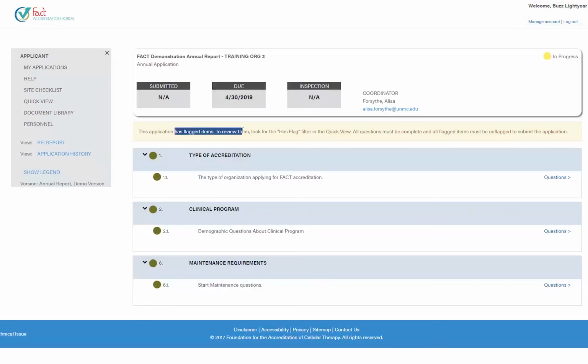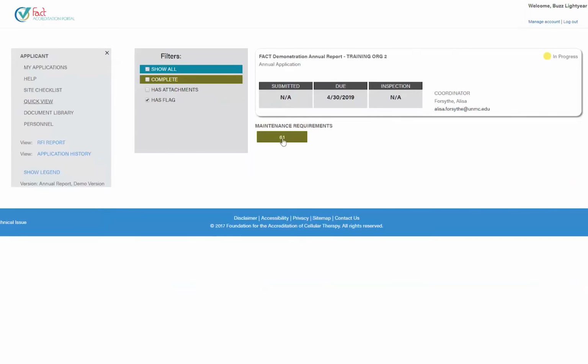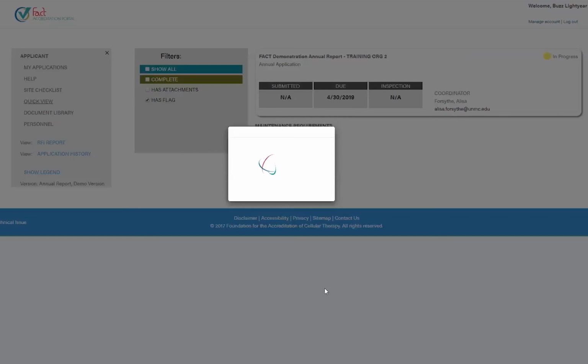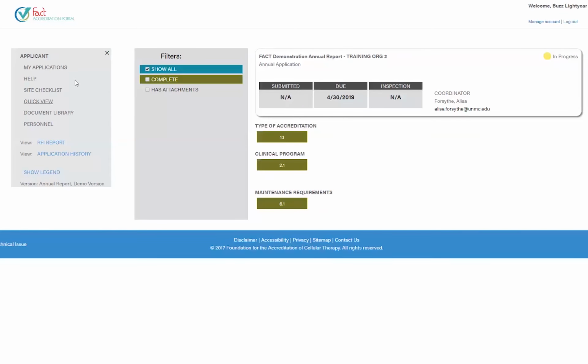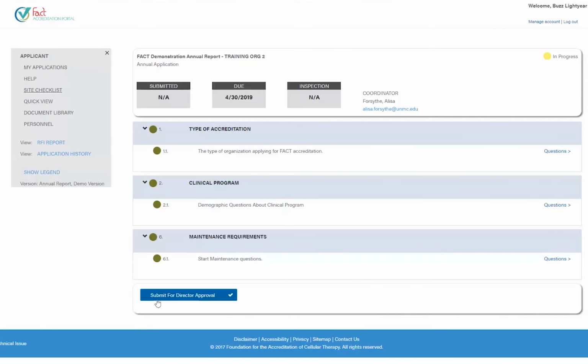The reason you're not getting that option is that outstanding flagged item. If I want to quickly find that flag, the easiest way to do that is to navigate to the Quick View. Then I'm going to check this filter, Has Flagged. I'm going to open up that 6.1, I'm going to see that flagged item, and I go, oh, there it is. I uncheck it, save. And then I can return to that site checklist, and I now have the option to submit for director approval.